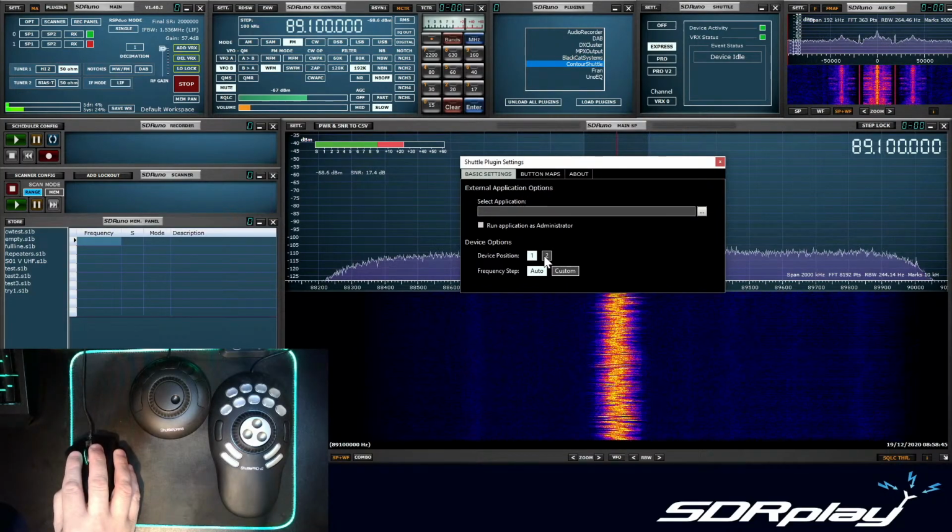It can support up to 2 devices at once, so hence the device position selection. And the frequency step is either auto, i.e.